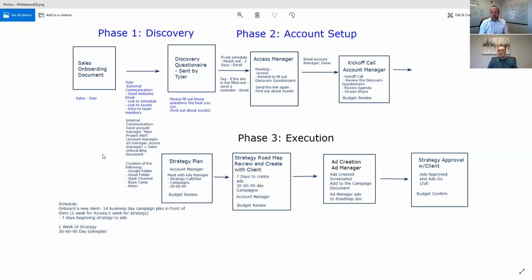But the very first approval in your execution is going to be for 14 and 30 days. And then in 15 days, we want you to follow up with that client, review the ads that happened for the first 14 days. And that's when you're going to submit your game plan for the 30, 60, and 90-day game plan.